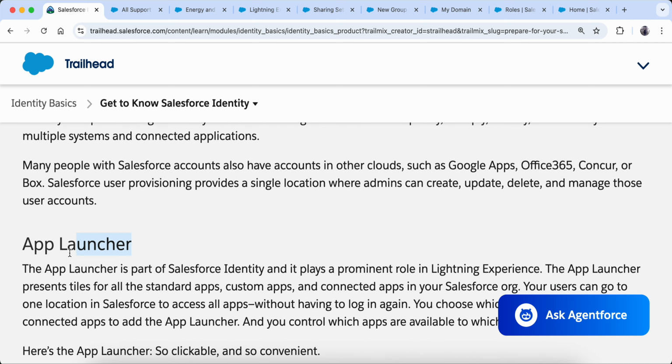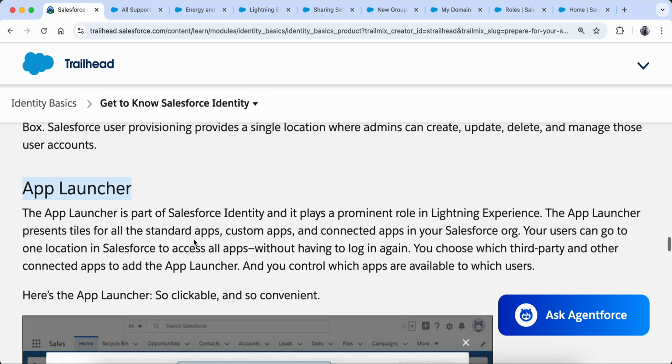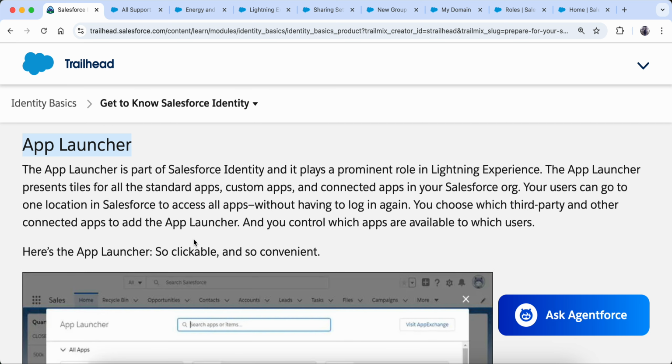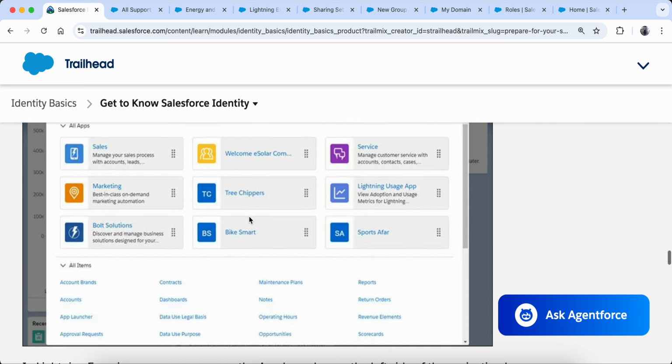And then last is the app launcher. So app launcher we already know, right? So here this is the marketplace for all the apps. So if you want to download any app, you can just download it from the app launcher, and when you want to log into that app, you have to log into one location, that is Salesforce, right? And with that only you can log into any app from the app launcher. So this is what the app launcher provides.